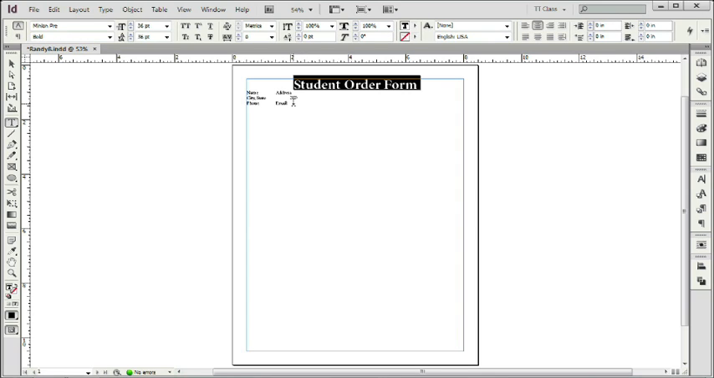Select it, and we're going to highlight the text that goes below. So I'm going to hold the mouse button down just to the right of that word email in the third line of type that we haven't formatted yet.